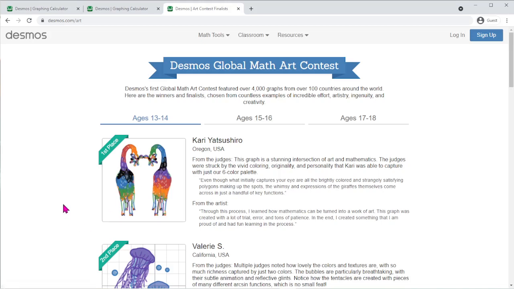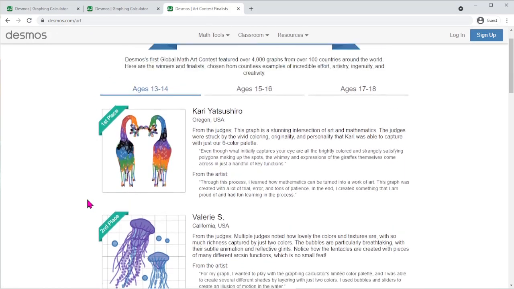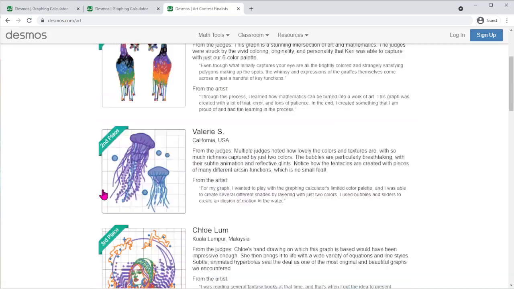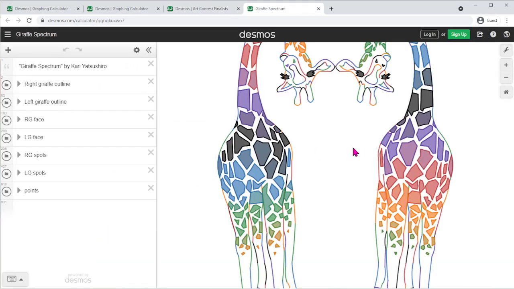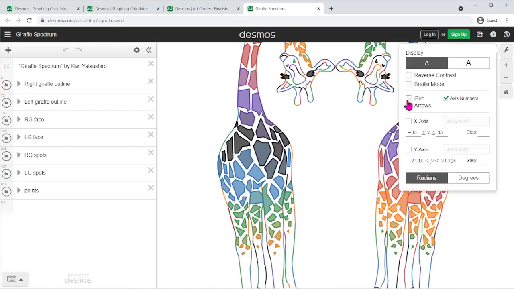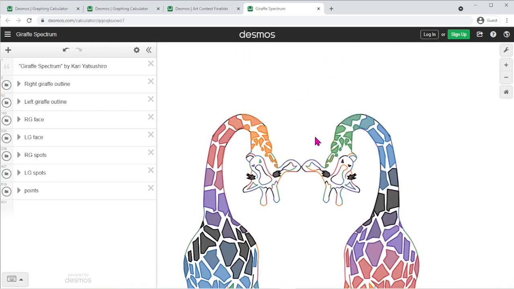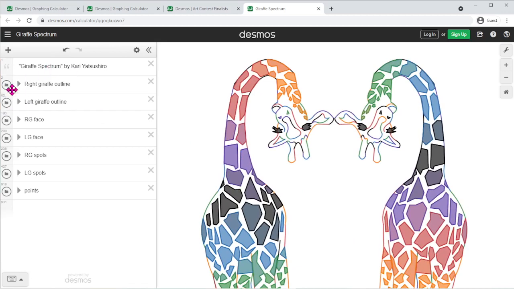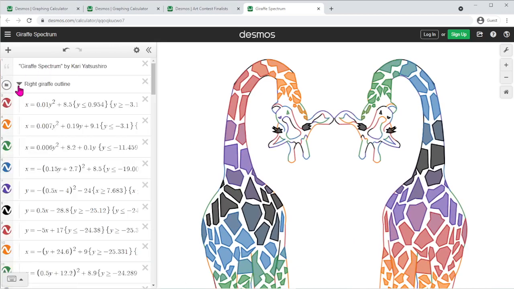So what have students done like this? Well, go to desmos.com/art, and there's this art contest. Here I am in the, by default, ages 13 and 14 category. So let's just take a look at the first place winner in that age group. I guess this student went here and turned off the graph grid, just because the giraffes are here in place. This student also organized things into various folders.